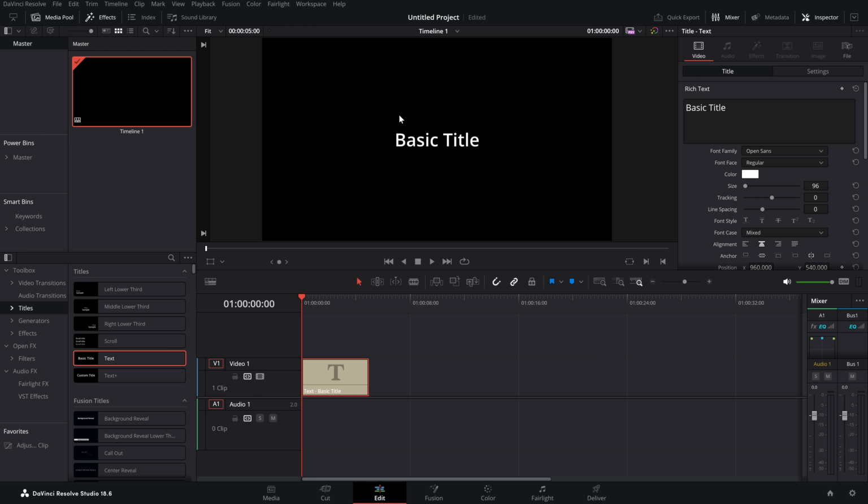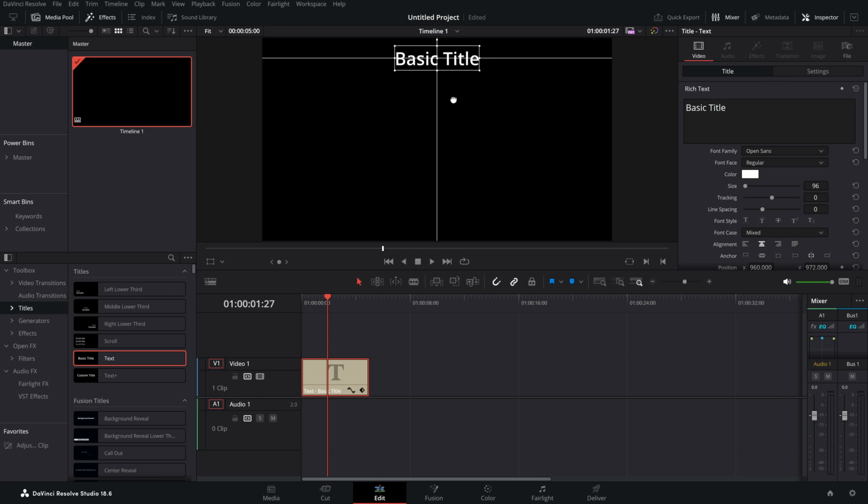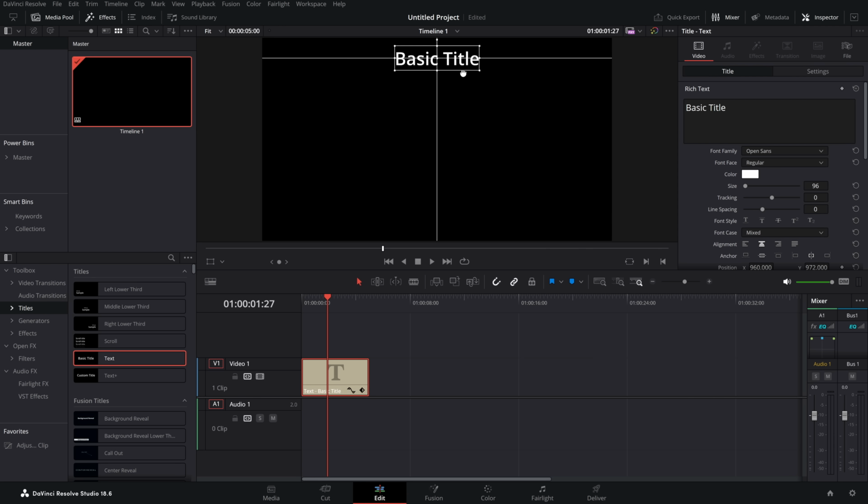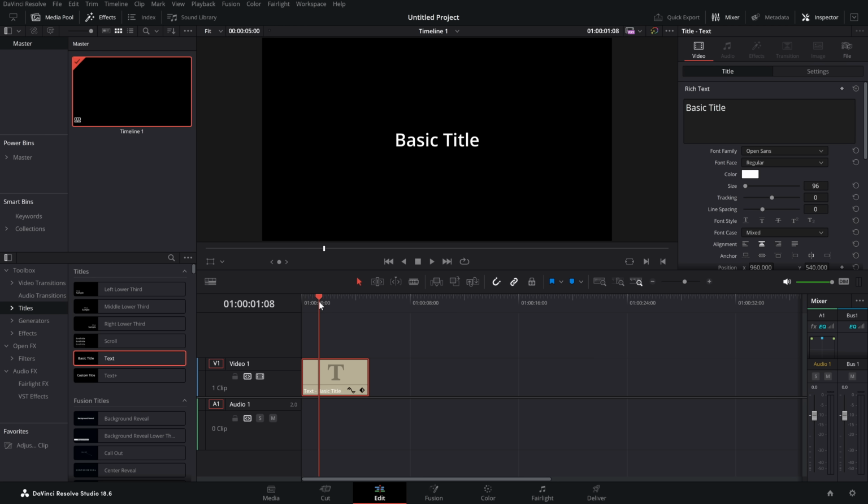When there's nothing activated, make sure your playhead is over your title so you can actually see it within the preview. Then we simply click and drag and we can move it around and snapping will appear. We can snap to the center, the upper center, and the corners. Easy peasy, job done.